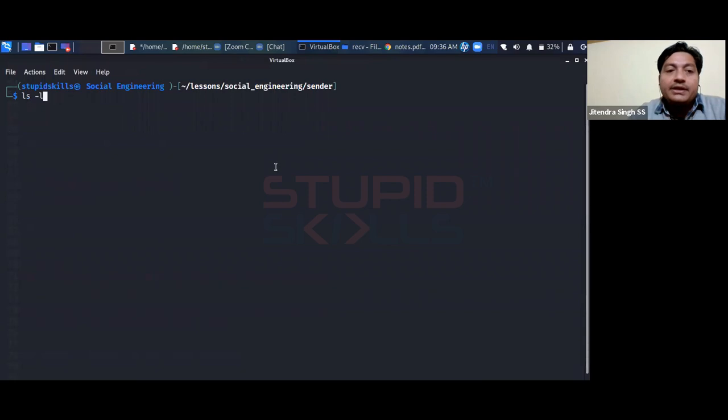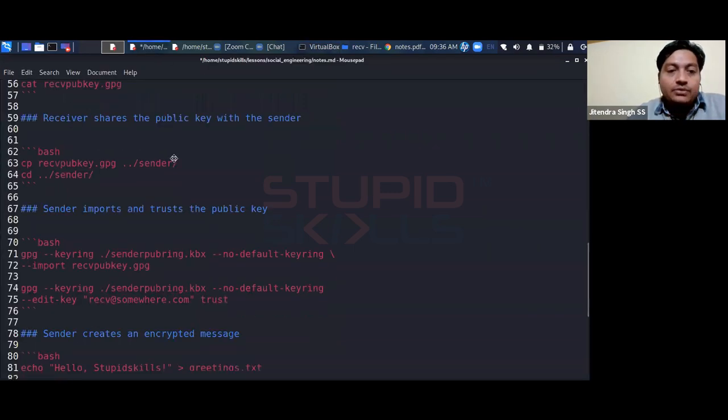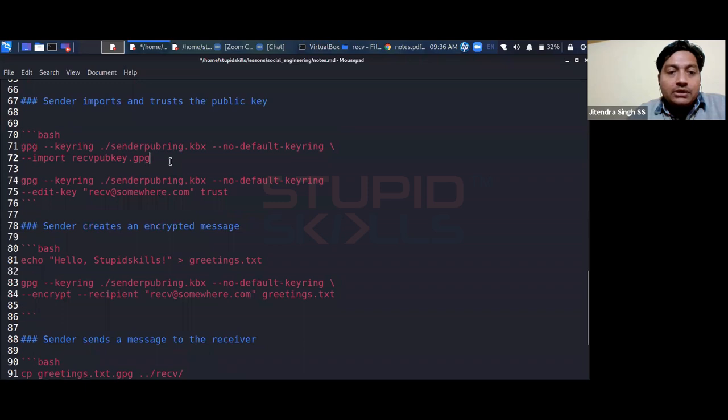Okay, so now the sender has received it. What the sender would do is import this key into its own list of keys and establish trust for further use, and then while sending a message it will use this key to encrypt it. So let's do that. We'll use this command.